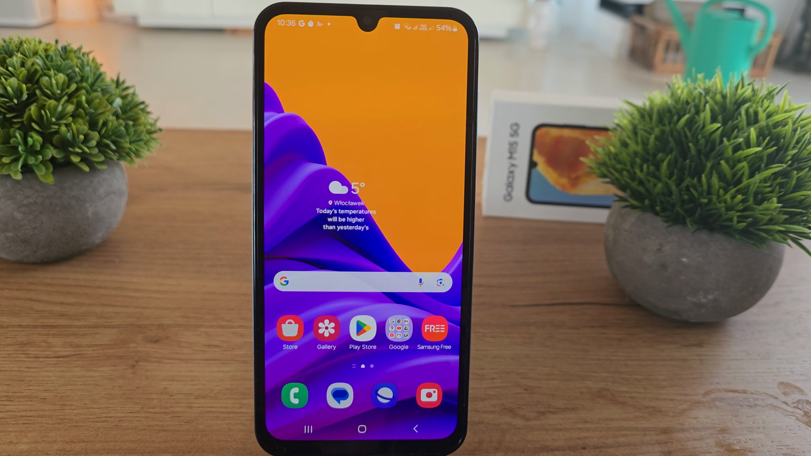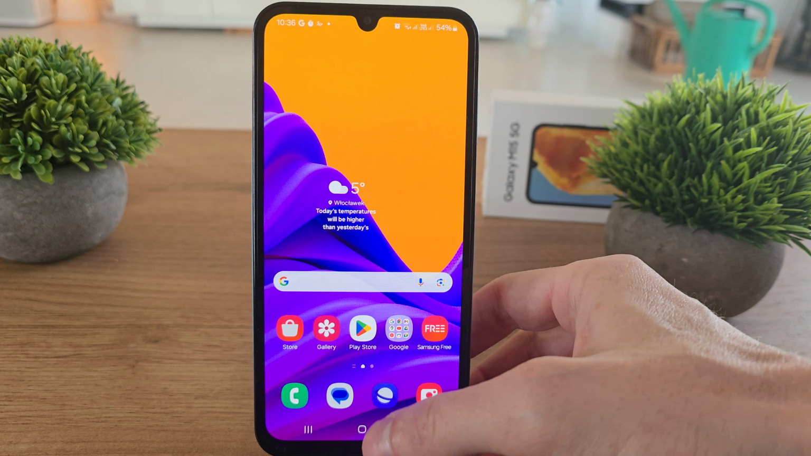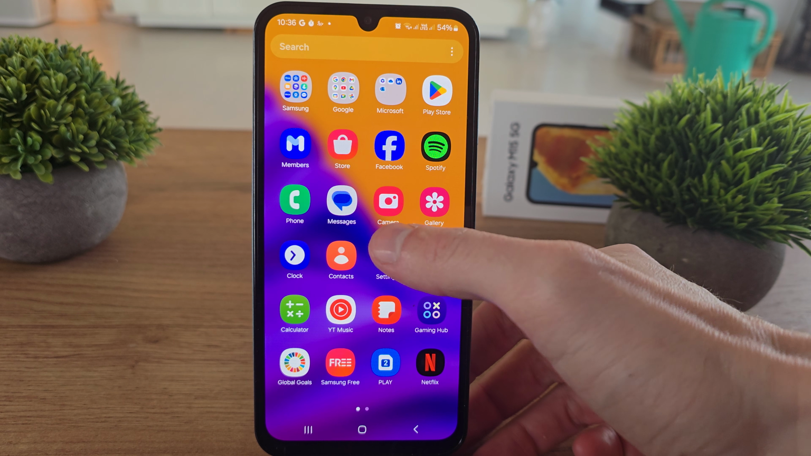I'm going to show you how to make augmented reality with your Samsung Galaxy M15. To do this operation, slide up, search for the icon named camera.